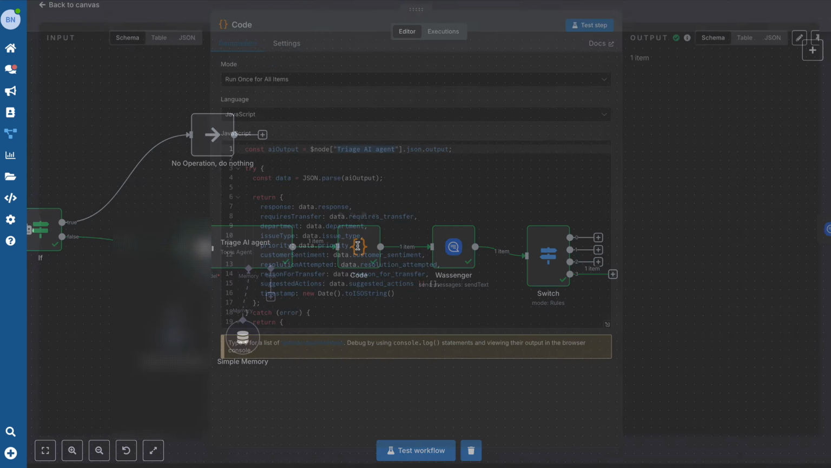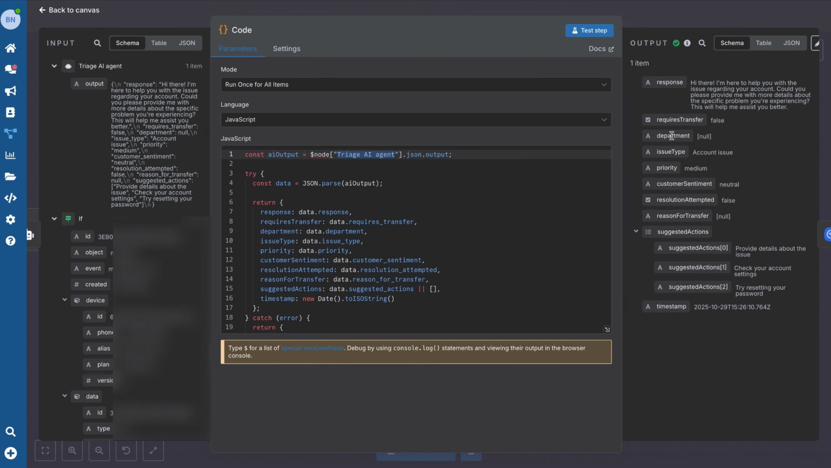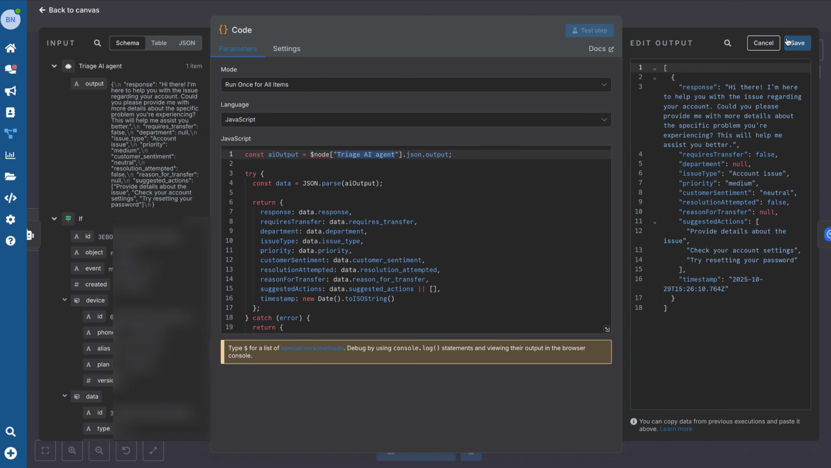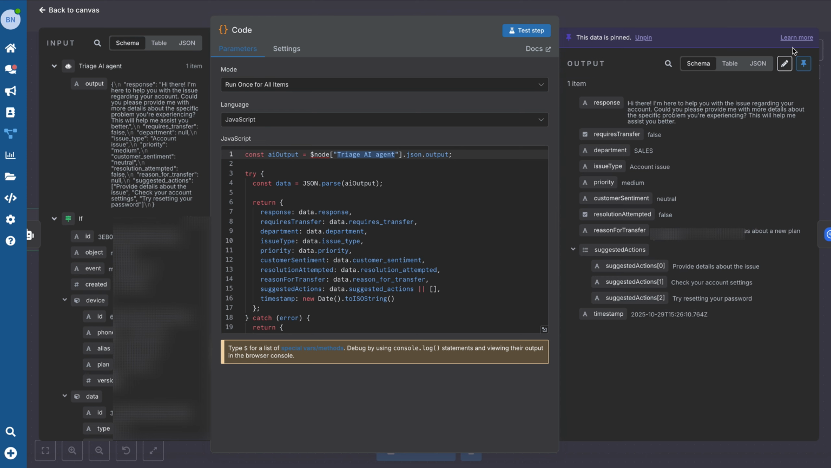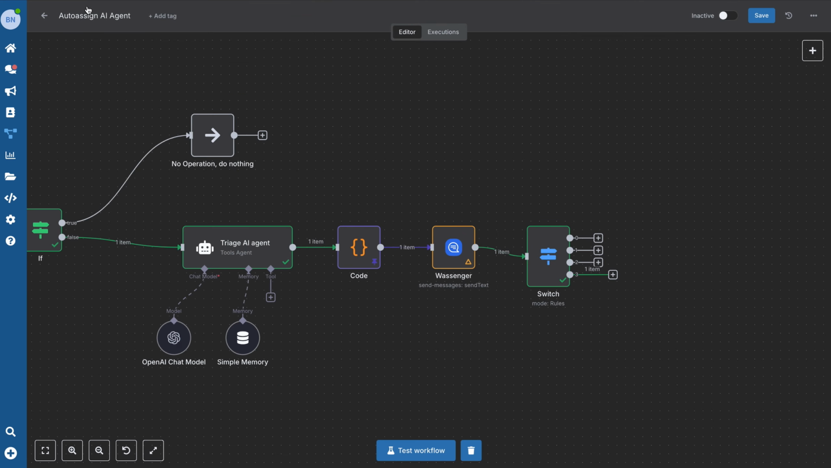Go to the code node and inside it, edit the data obtained to add one of the departments you want to test. So search for department and add sales, for example. Then change the field reason for the transfer. Optionally, you can also change the field requires transfer. Now we can run the flow again to check that it works as we want.